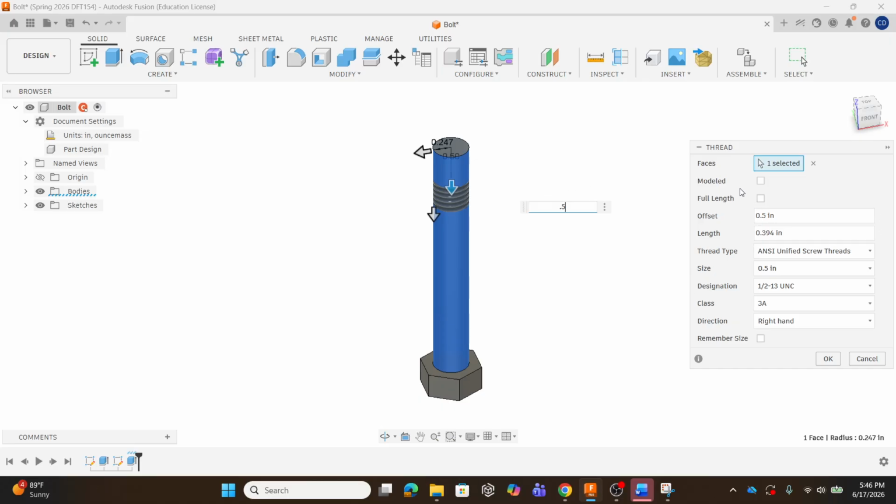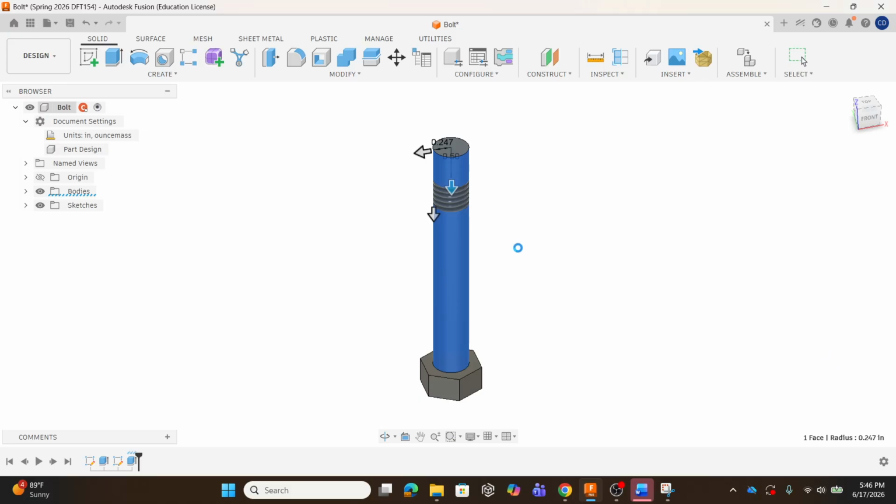And then I want to, this may slow your computer down. I'll show you why in a minute. I'm just going to do this for a second. So we make the 1/2 inch bolt, 1/2 by 13 unified coarse thread. We've selected it to be a length of 1/2 an inch down. And we're going to hit OK. And it's going to thread, actually it messed it up.